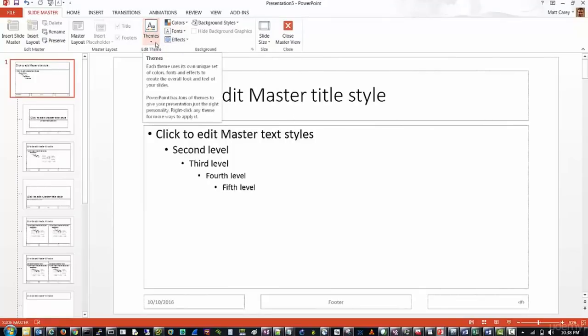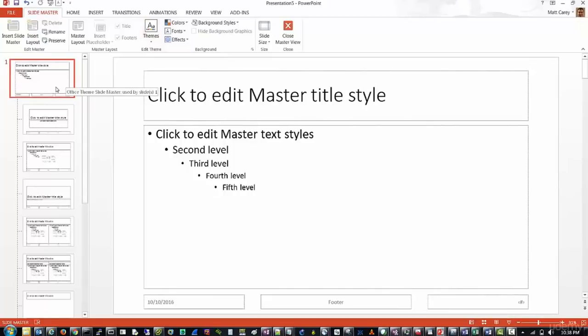So instead of having to change each slide individually for font and coloring, you can do it in here one time, and then as you build your PowerPoint presentation, everything will inherit these settings.